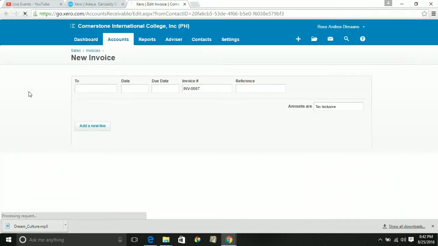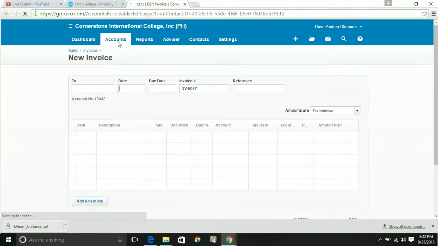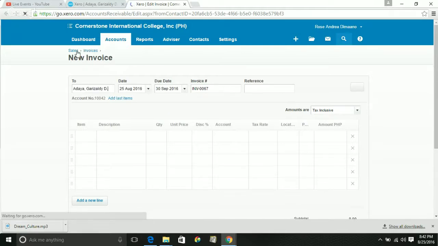So on the sales invoice, you go to sales invoice. You can see that again. Review: you can go to accounts, sales, and click new invoice. Or you can go to the contacts, type in the contact name or the student name, and then click new and then invoice.